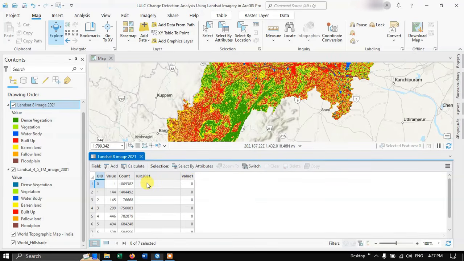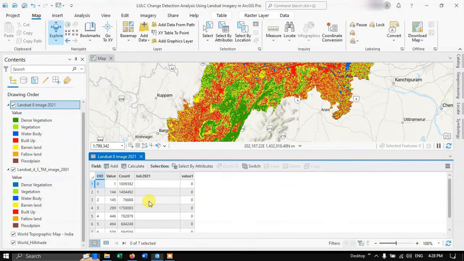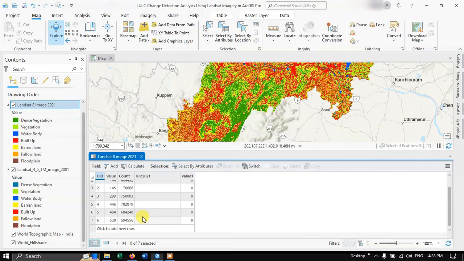Now in the LULC 2021 field, I'm going to enter the classes. The value 1 represents dense vegetation, followed by 144, which represents vegetation, and 145 represents water body, and 299 represents the buildup, and 446 represents the barren land, and 494 represents the fallow land, and lastly 538 represents the floodplain.